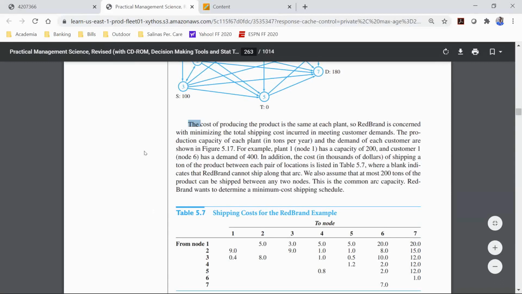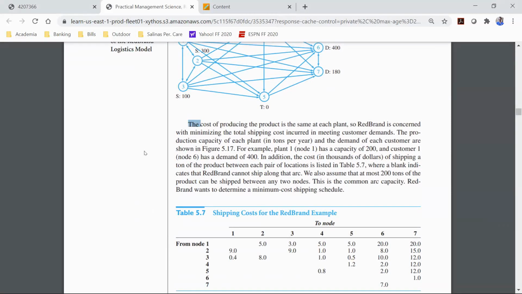Okay, so the cost of producing the product is the same at each plant. So Red Brand is concerned only about the shipping costs that we're going to model. The production capacity of each plant in tons per year, and the demand of each customer that we have to meet, is in the next figure, and it's also in the spreadsheet. So plant 1 has a capacity of 200, and customer 1 has a demand of 400.